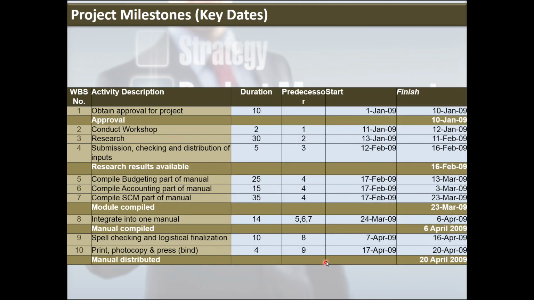And those are the milestones in the project with their different activities. These milestones here are the cluster header for the activities. We call them HOMOCs.